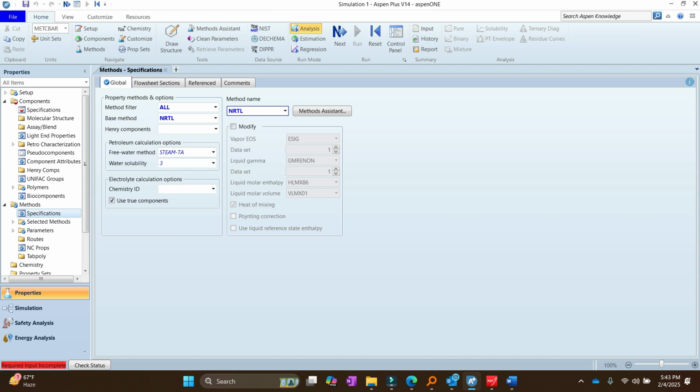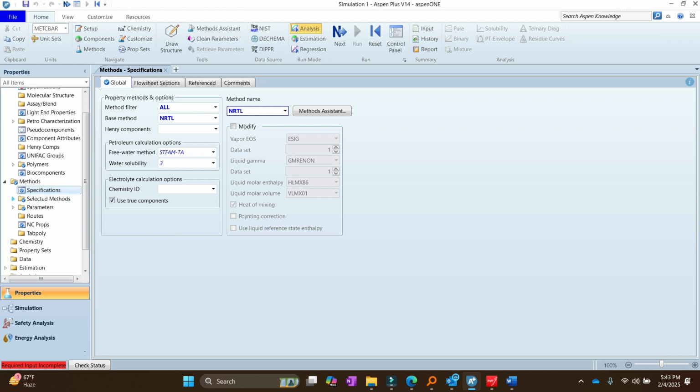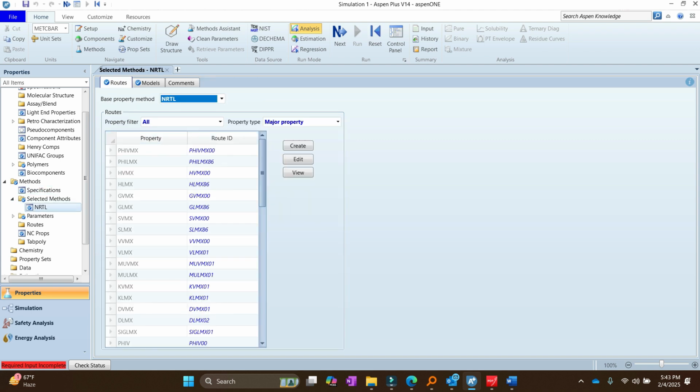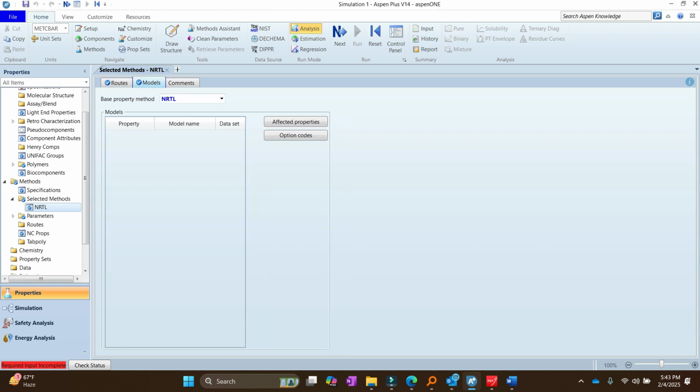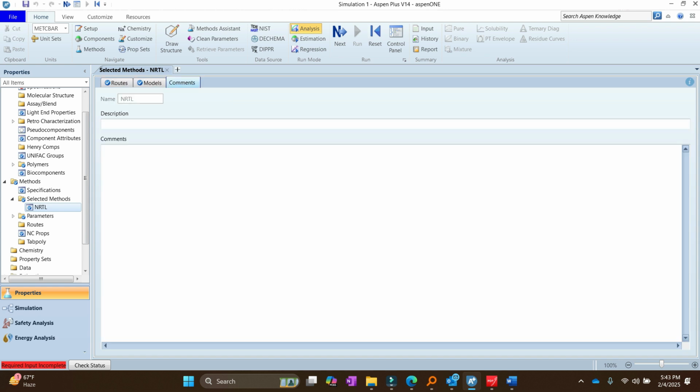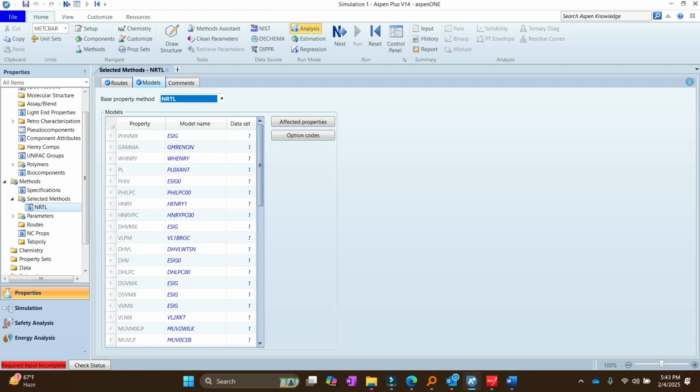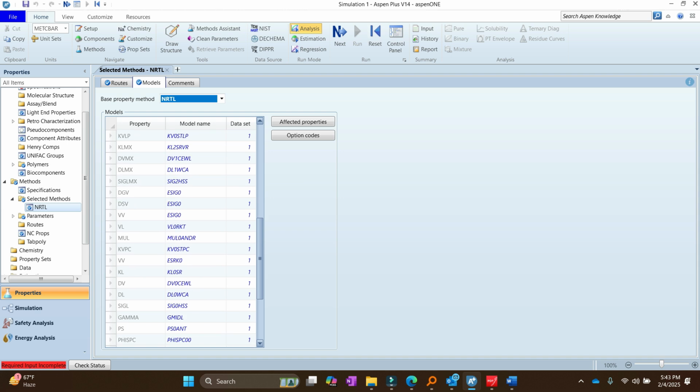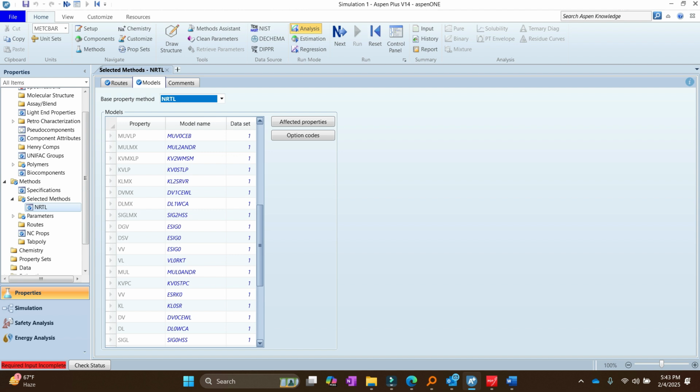But how to see the details? Go one window below, in the navigation pane where the selected method is mentioned, and open Selected Method. Here you see three tabs: Routes, Models, and Comments. Let's have a look at the Models tab. These are the different properties, and for every property a specific model is chosen over here.